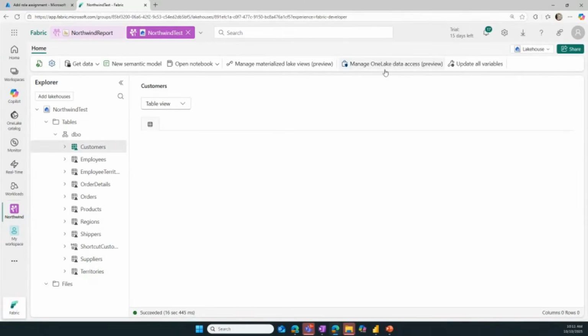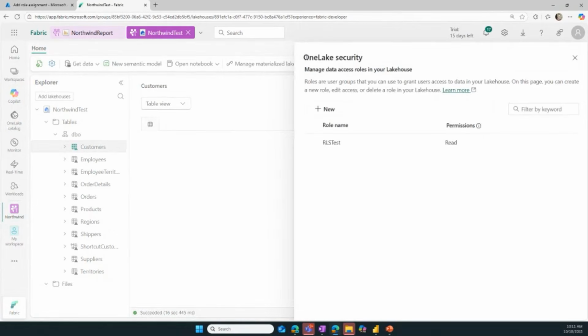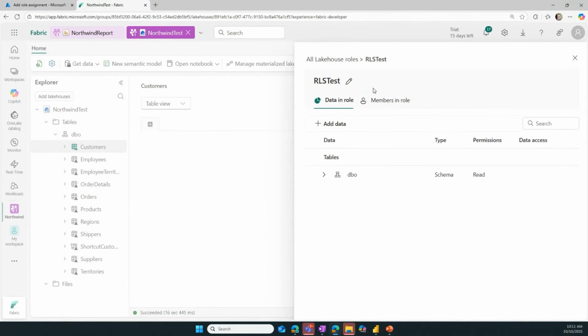I can click here on Manage OneLake Security, and you'll see this is where I can manage all of my different roles to control access to data within OneLake. You can see I already have a role here, but I also have the option to create new roles or search for roles that already exist. So let's go ahead and click on this one role here. I've called it RLS test, and you can see that it's granting access to a couple of the different tables in this lakehouse. Not all of the tables, just the customers table and the orders table.